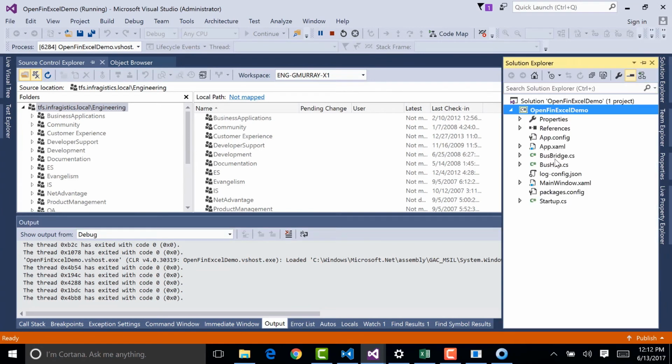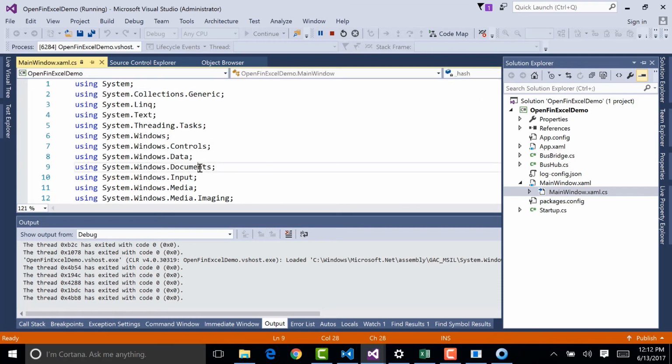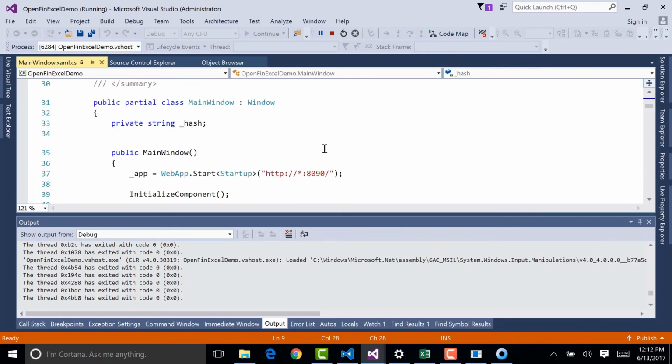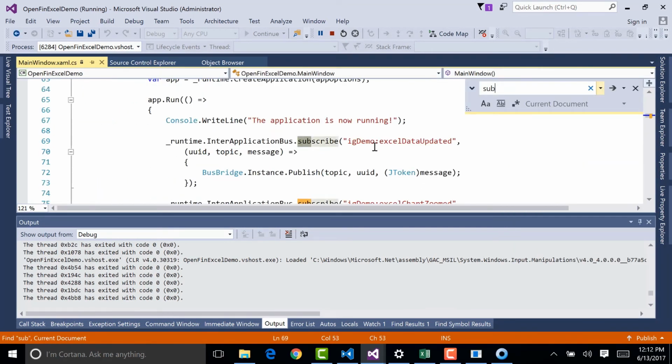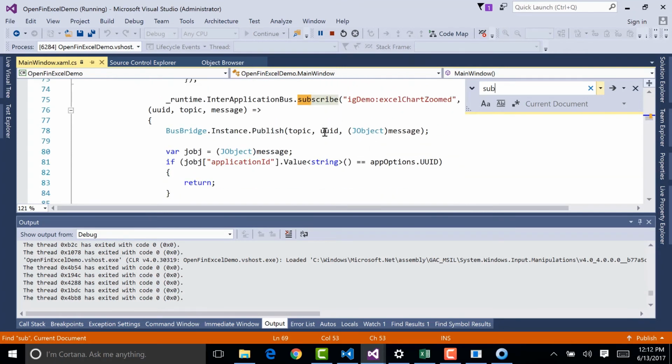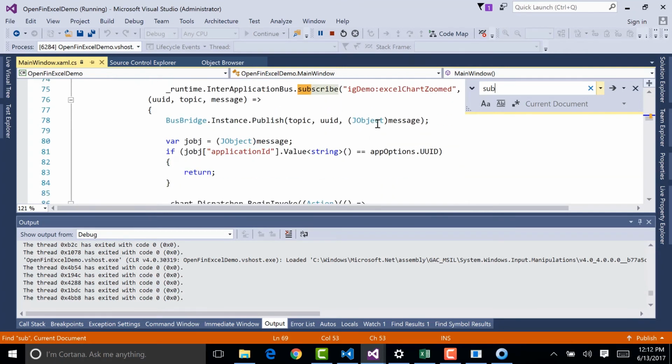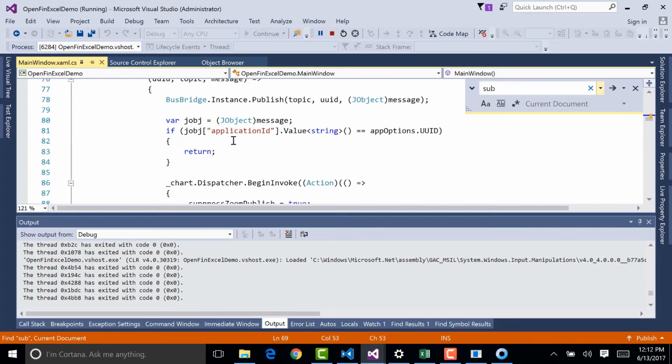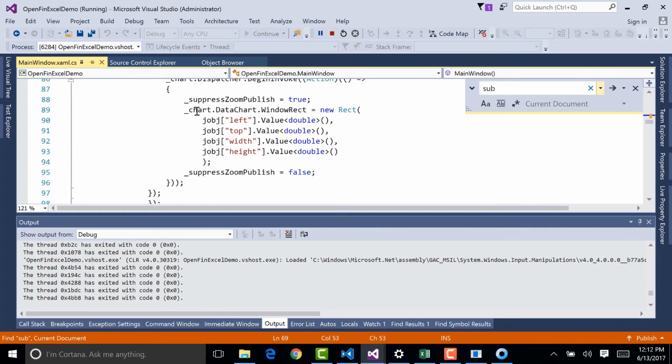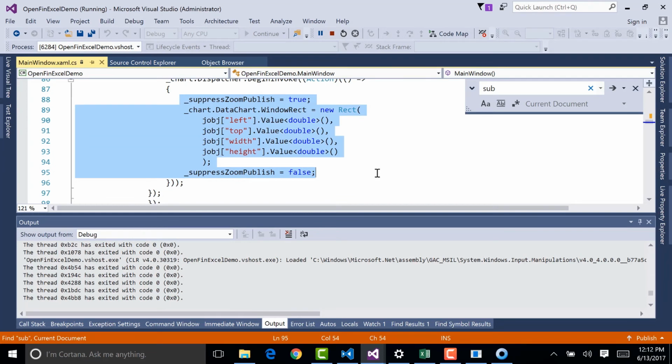And over in the WPF application, as a counterpoint here, what we can do is look for subscribe, and when we see an Excel chart zoomed message, then we can essentially update the chart's window with the values that we're receiving on the message on the bus.